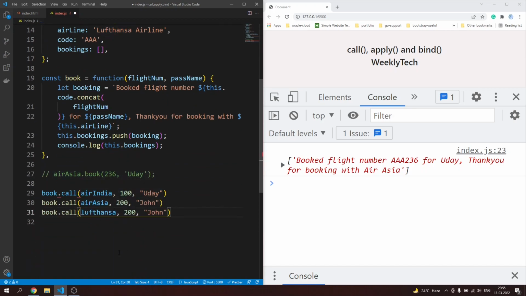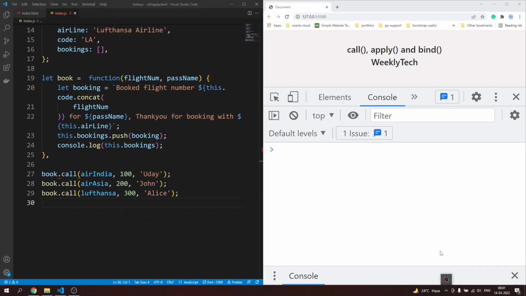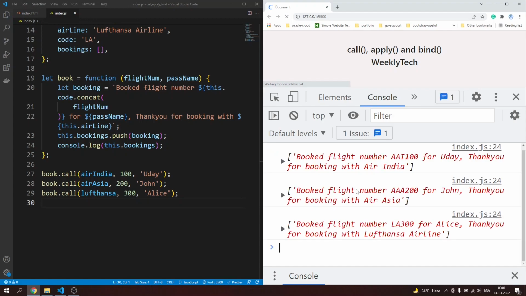So I'll do Lufthansa with Alice, and let me remove this comma from here. I don't know where it came from, and let me try to run it, and yeah, we'll get the correct output. Booked flight number AI 100 for Uday, for Air India, Air Asia and Lufthansa, and we are calling a single method by using different objects.